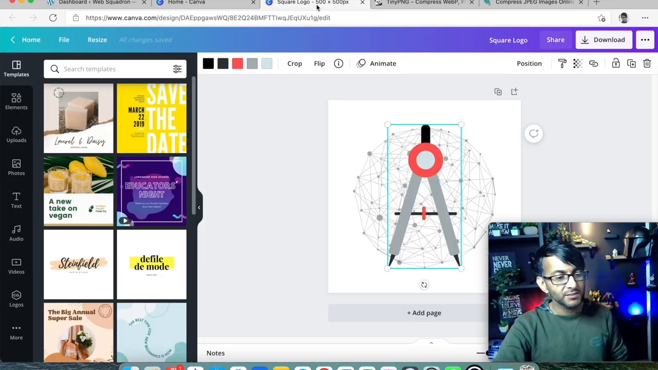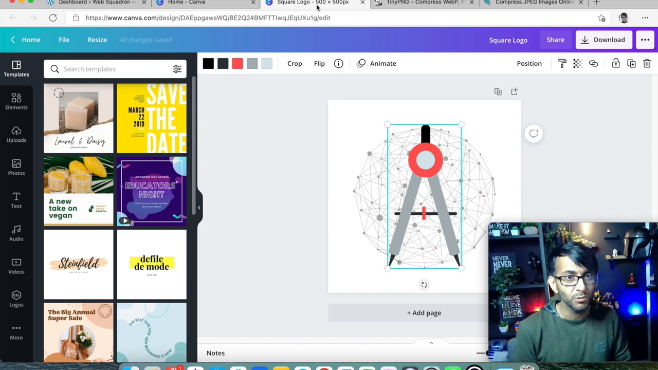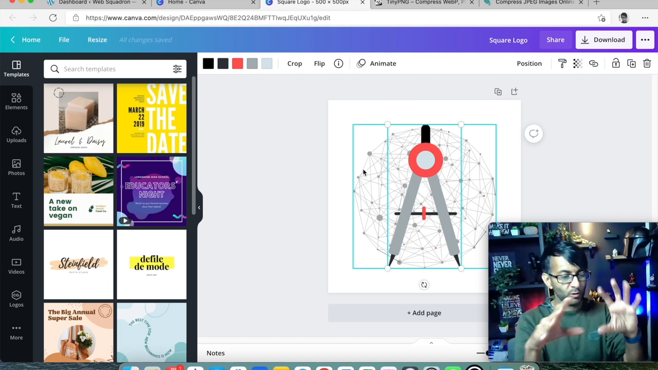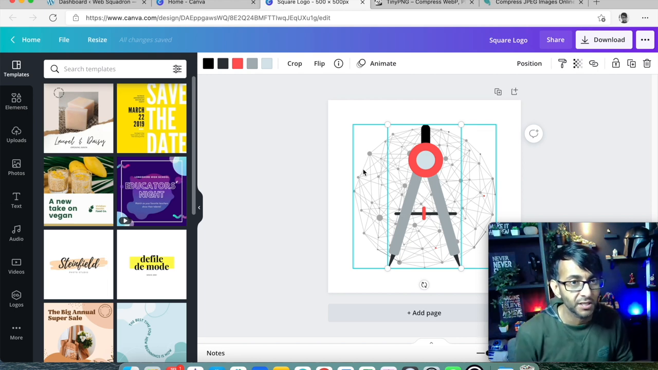And this is where we actually created a logo for the portfolio site we're creating. It's just an image of a compass with a bit of a wireframe behind, and I picked some certain colors.